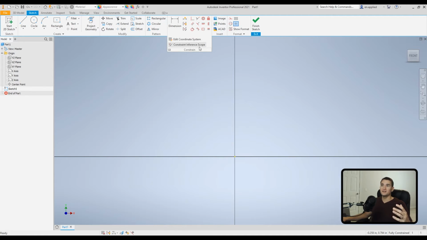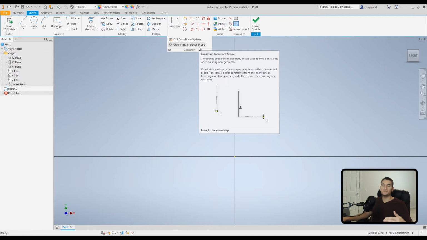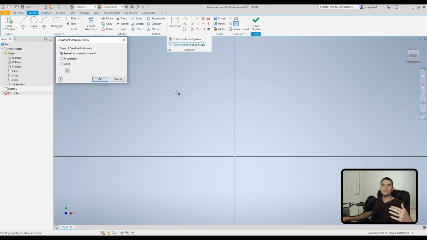Okay, so the final tool that we're going to be taking a look at in this session is the Constraint Inference Scope. And so what this allows us to do is control what geometry is used to infer constraints when creating new geometry. So what does this mean? Well, when we open this command, we see 3 options here. By default, it has the geometry and current command selected.